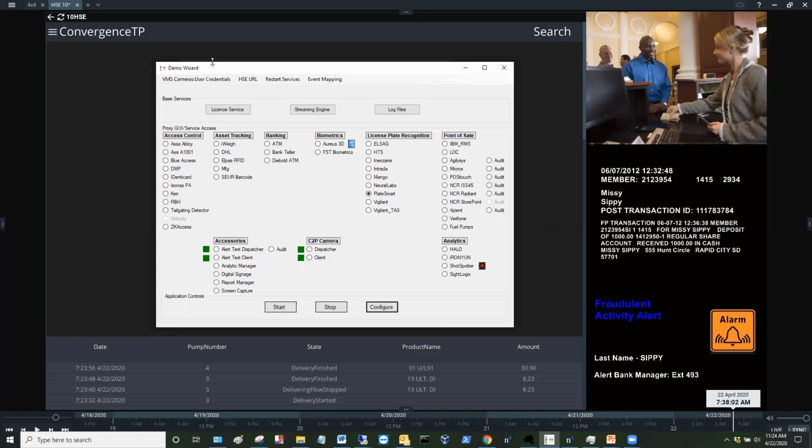And then for analytics, you guys got Halo, IronYun, Shot Spotter, and SiteLogix. Yep. SiteLogix is thermal camera. ShotSpotter is gunshot detection. Halo has to do with gas sensors, very popular for vaping in schools. So yeah, they're integrated with us as well.